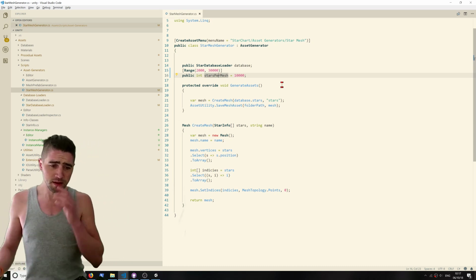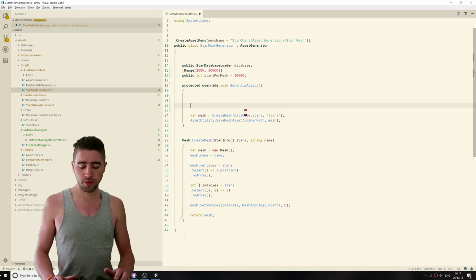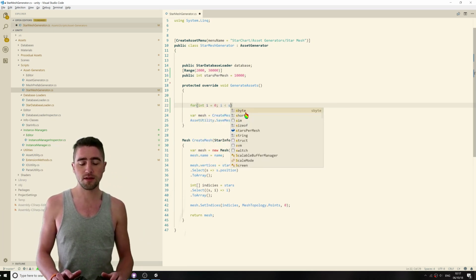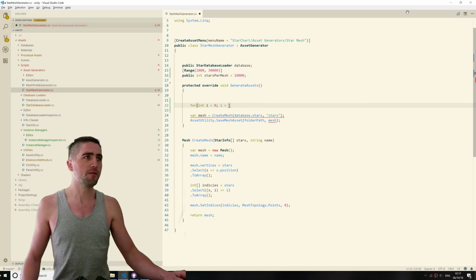Okay, now we're going to do a for loop for int i equals 0, i is less than starsPerMesh. No, is that right? No, so let me check my notes.